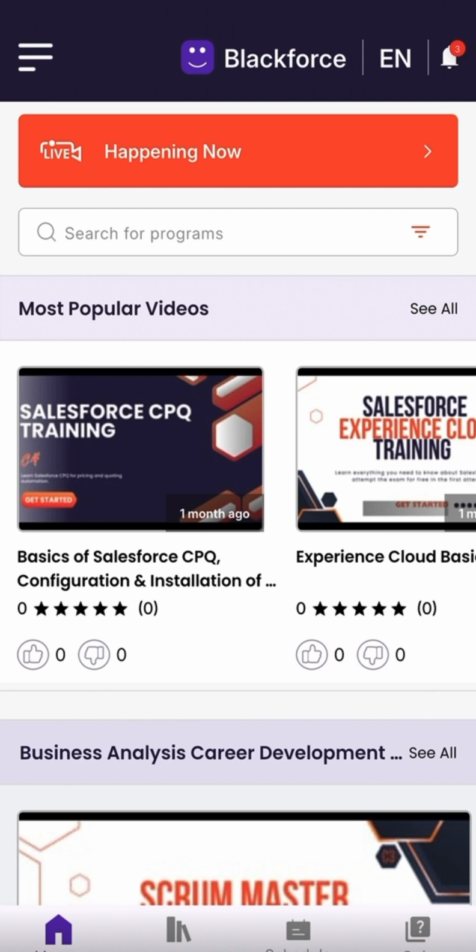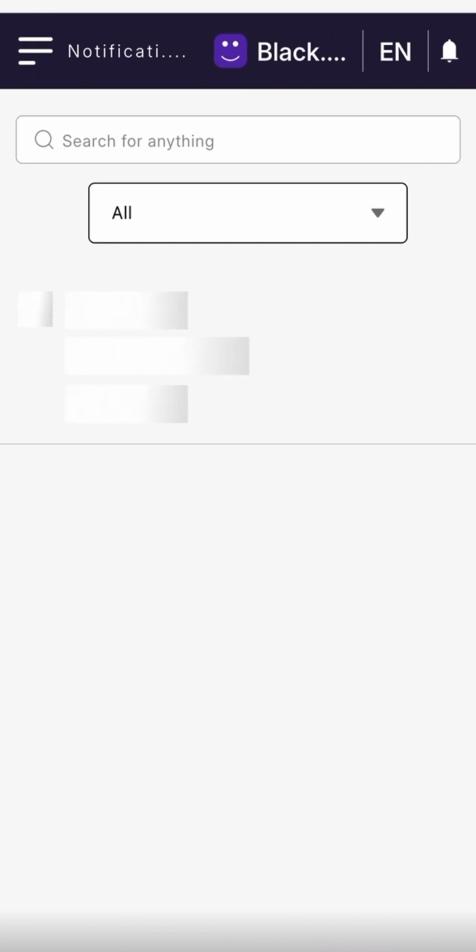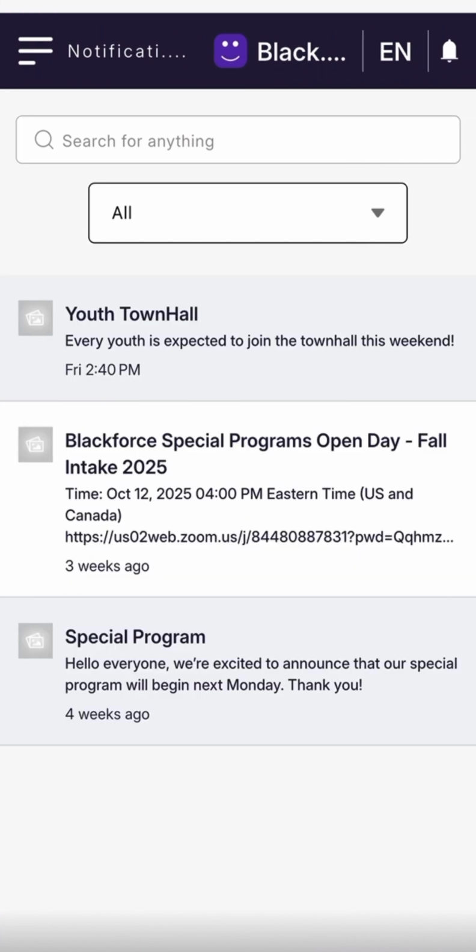Easy access. Back at the home page, you find the bell icon on the menu bar with a number on top of it. It shows you notifications. A notification pops up on your phone and you can find it on the app. If Blackforce wants to make an announcement for the students, for you, you find it here. These notifications were created before, but this is what a notification looks like on the app.